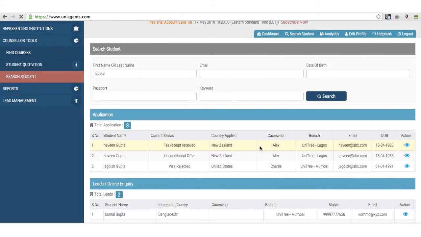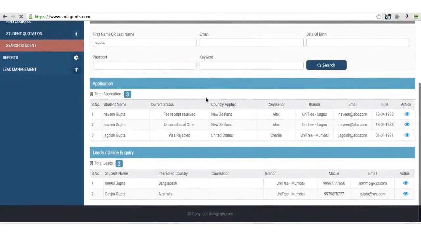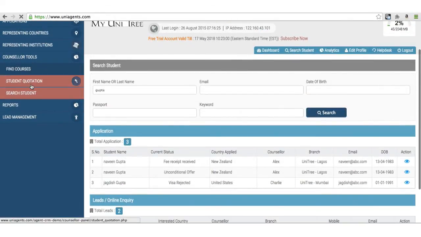Then I can direct them accordingly, or my branch manager can take appropriate action to allocate them to a different counselor just in case. So Search Student is quite a handy tool, which can be accessed from the menu under Counselor Tools, or from the dashboard under the Search Student button right here.